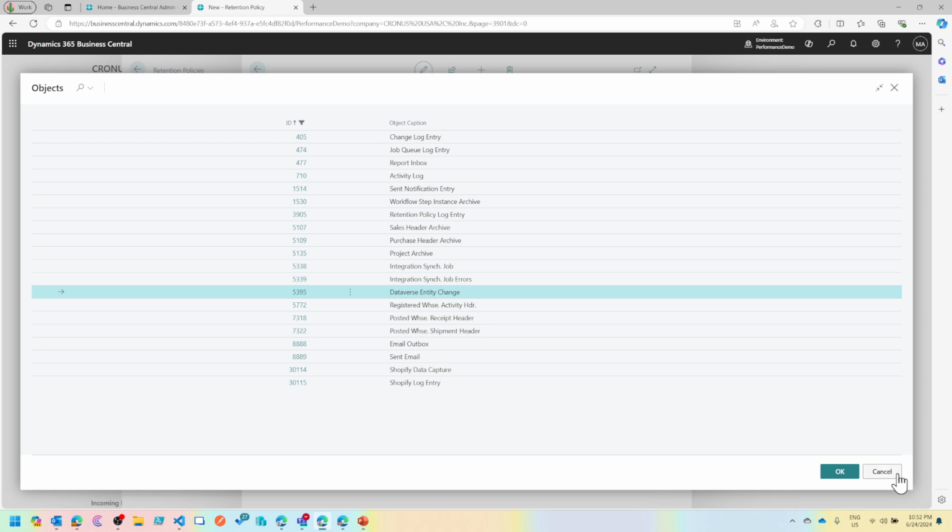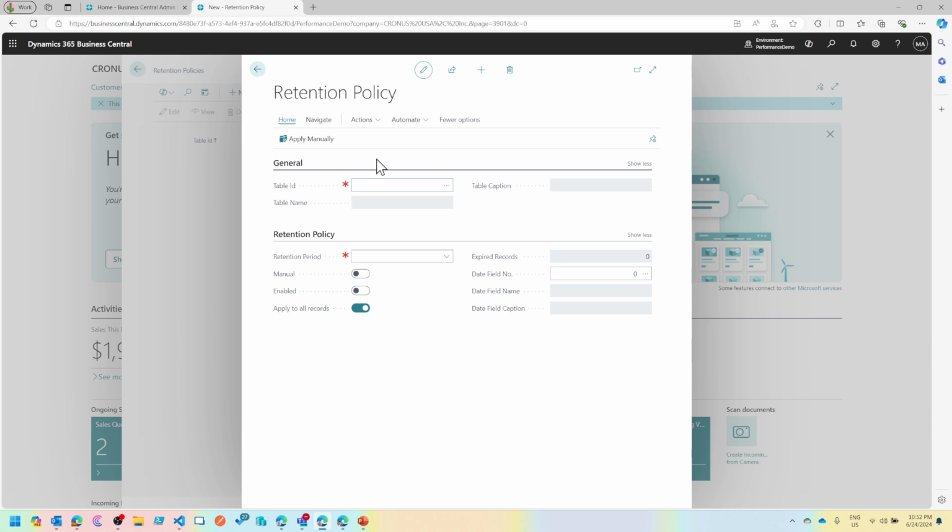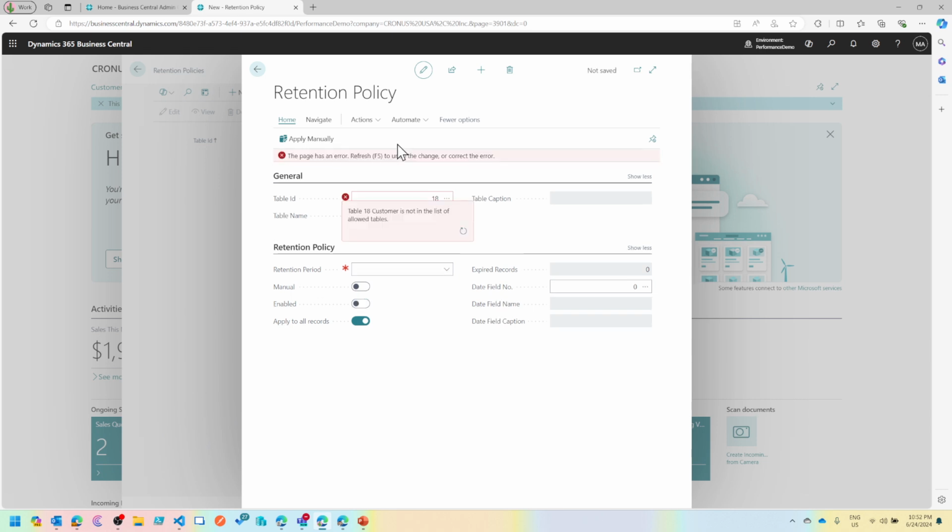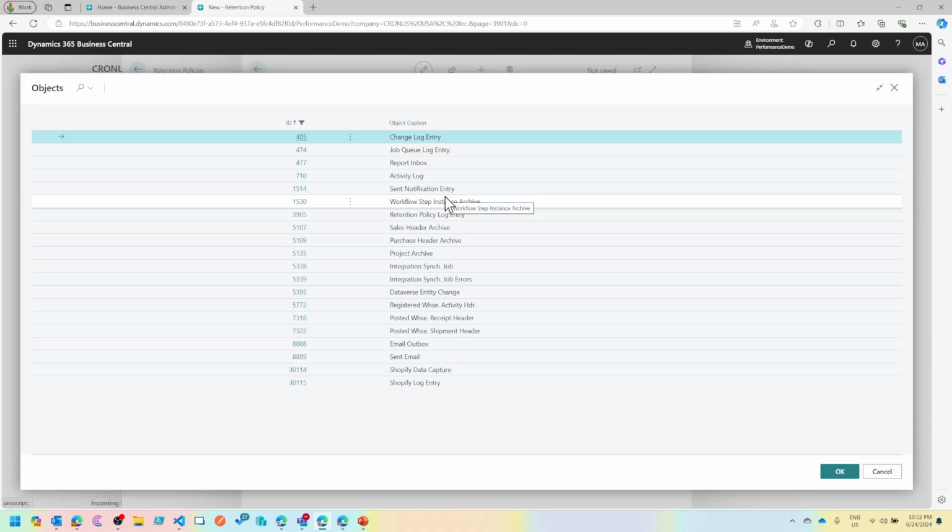You cannot, let's say, if you're trying to start using it for any table, you cannot use it because it is not in the allowed list. So you can't just add any table. You'll have to choose the table from this particular list.